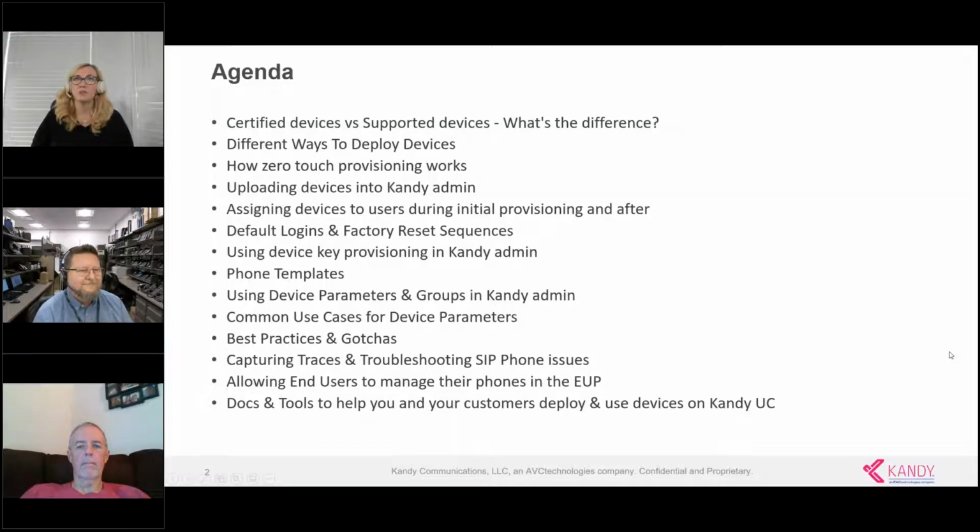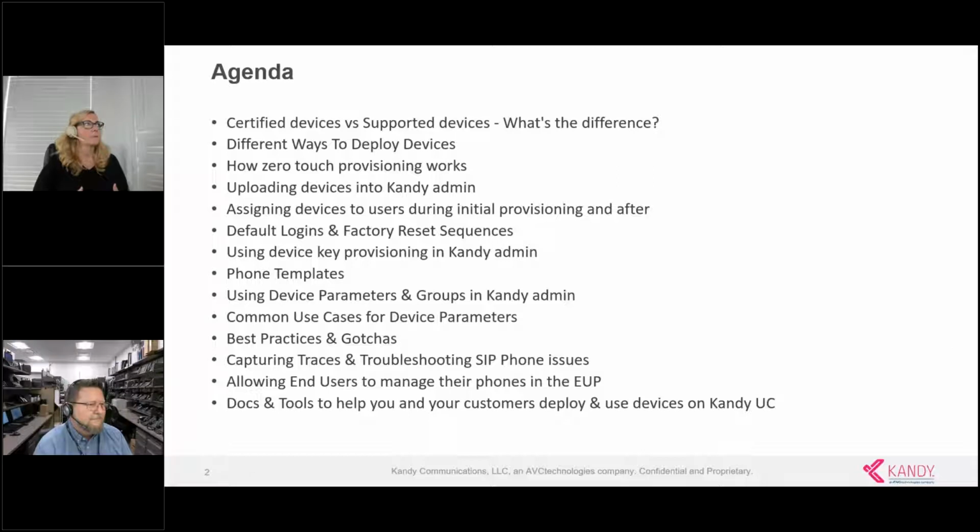These are the topics that we're going to cover, specifically about certified devices, supported devices. What is the difference between that? We're going to talk about the different ways to deploy devices. And by devices, we're talking SIP phones with KBS, Kandy Business Solutions. We're going to talk about ZTP, if you've ever heard that. That's zero touch provisioning. And then we're going to talk about how to provision those devices in our admin portal.